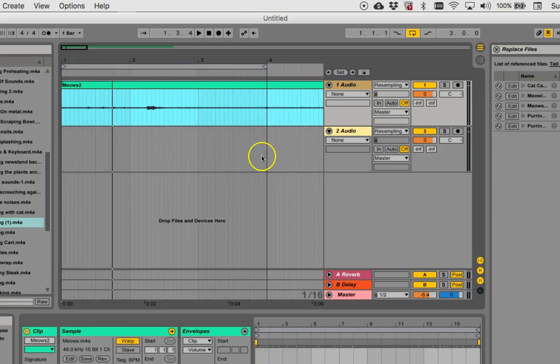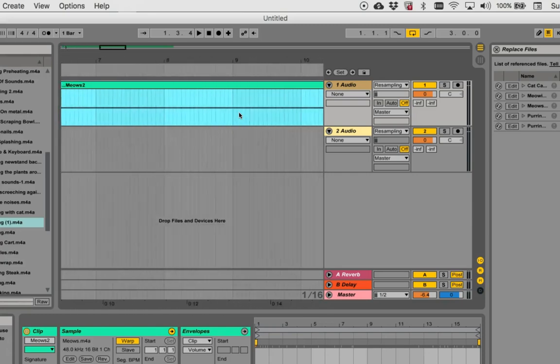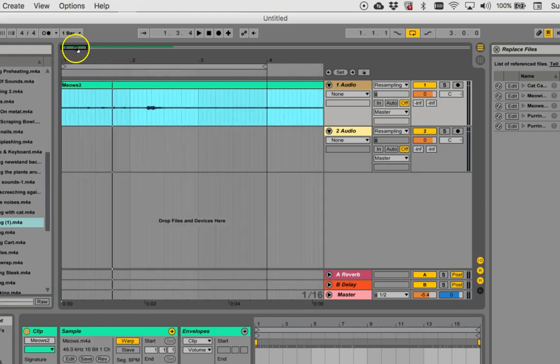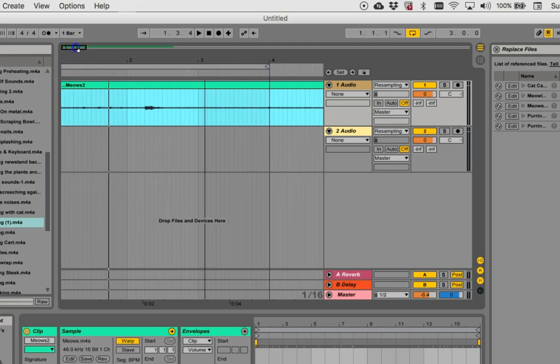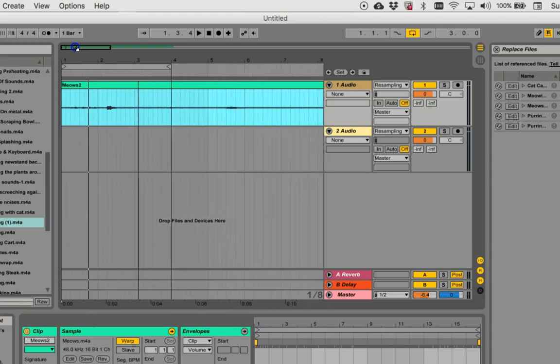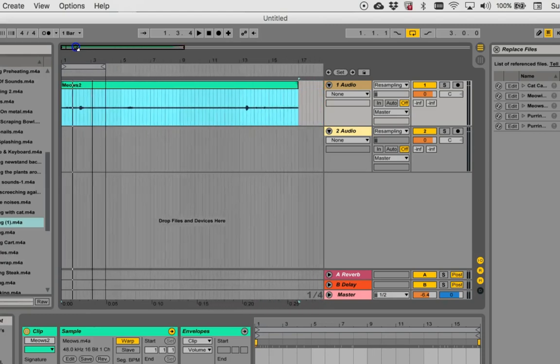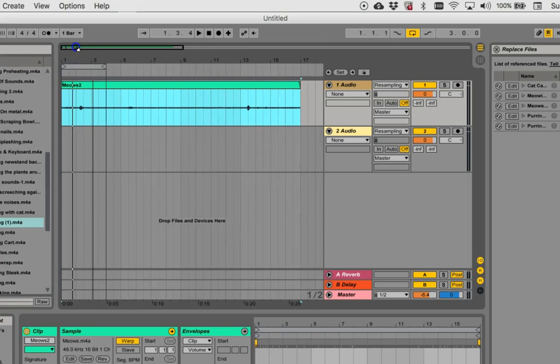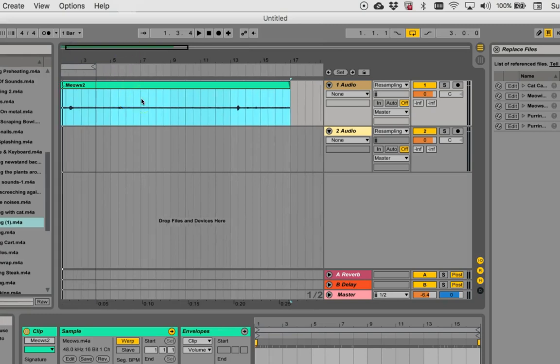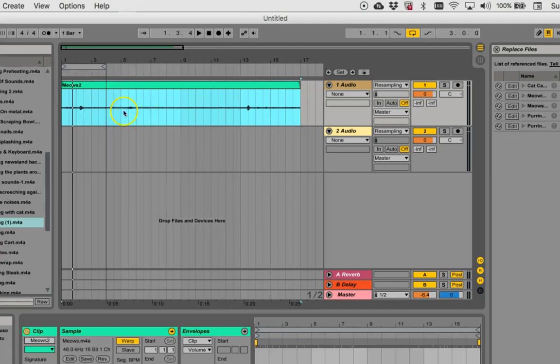So now these are ready to be worked on in session view, and you can see how long this meows track is here. So I can come up here, and when I see that funny magnifying glass, I click on it and I drag upward to make this much, much smaller so I can see the end of the track there. And if it weren't on the page, I could just scroll back and forth.